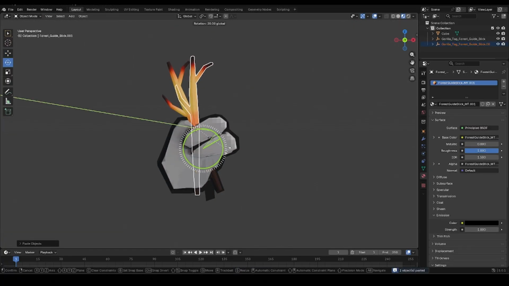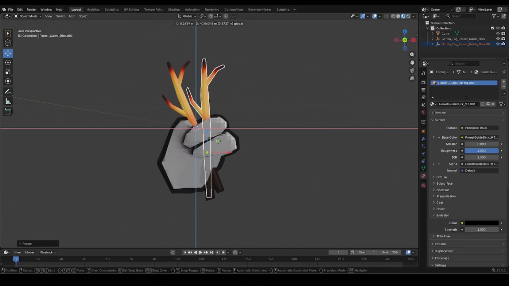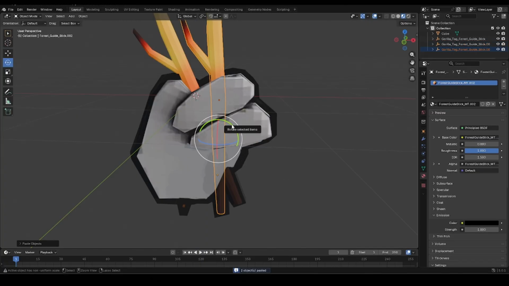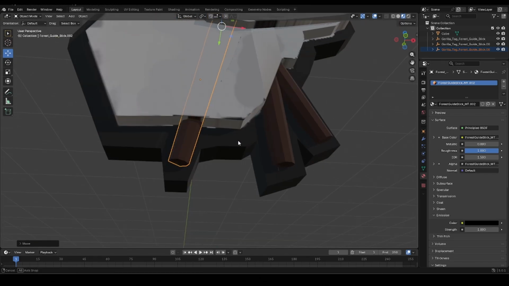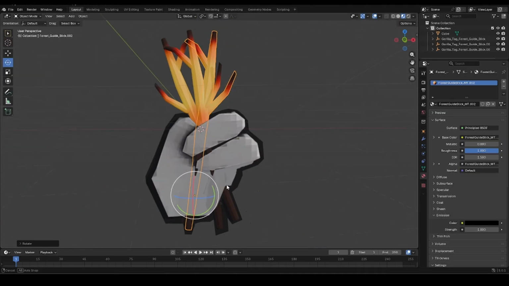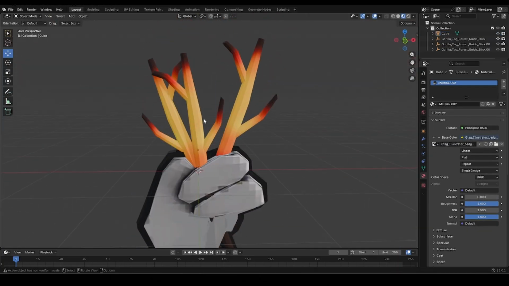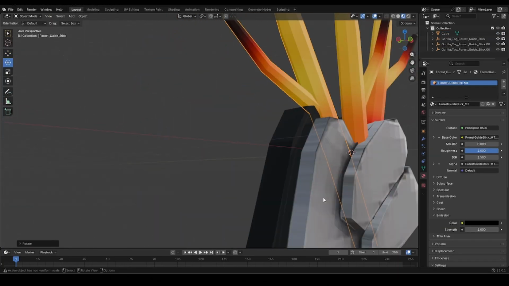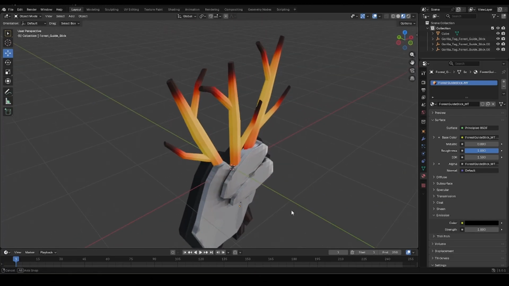Now it's time to add the second Forest Guide stick. And then add the third Forest Guide stick. Okay, the amount of time it took to position these Forest Guide sticks to look good is just beyond crazy. But then I finally got it to look good.